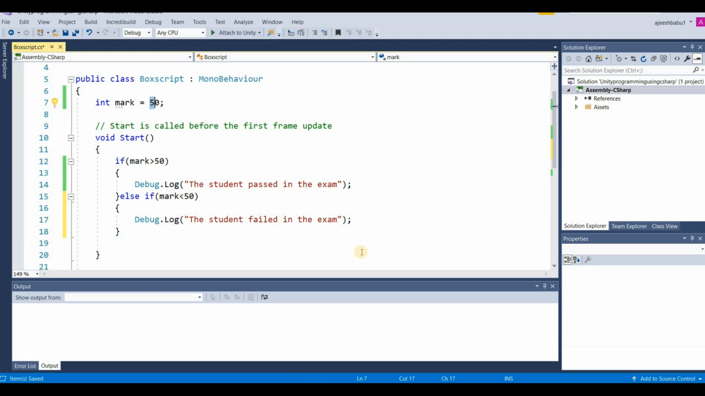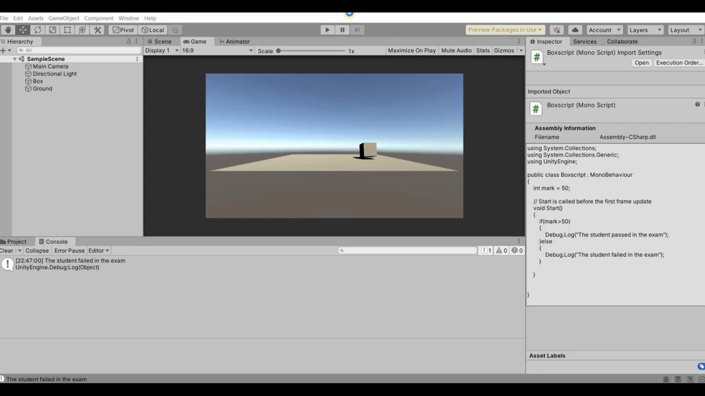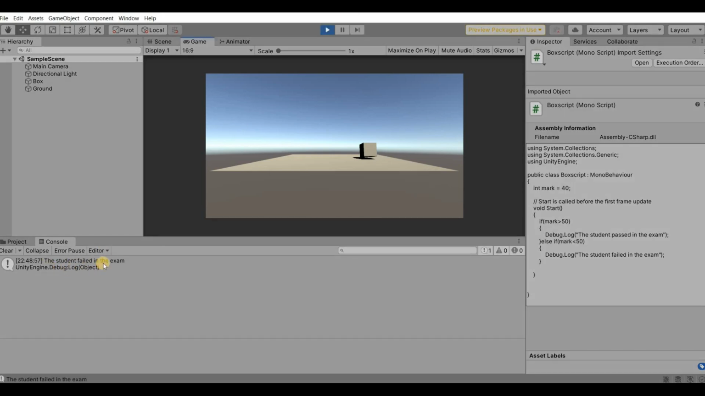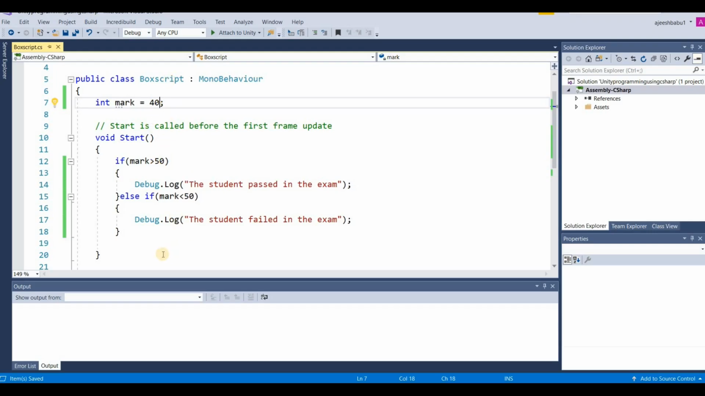Now I will just give this as 40, then I will play it again. So here you can see that I am getting the output as student failed in the exam, because this condition becomes true, that is, the mark is less than 50. Now here I have two conditions: the mark is greater than 50, or the mark is less than 50. Now there is one more chance, like the mark of the student is 50. If it is 50, then what will happen?